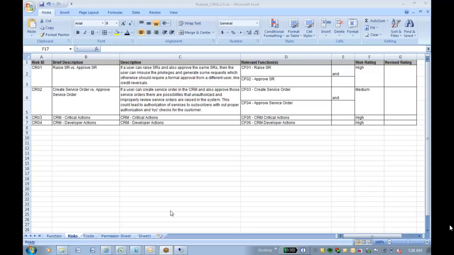Yeah, so now GRC is already connected with IDM, right? So whenever the request comes to IDM, if it's a user provisioning request.